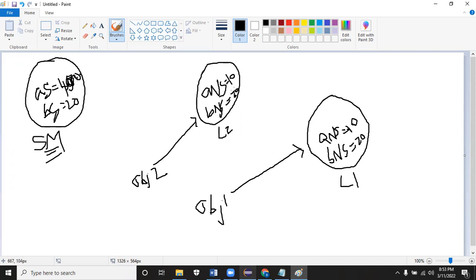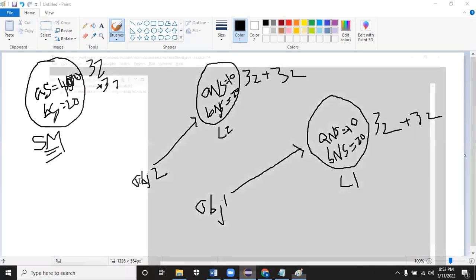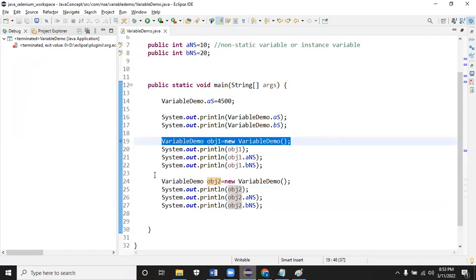See right now, if you see the total size, here there will be 32 plus 32 for the 2 static variables, right? And here 2 integers, so 32 plus 32. And for this object also there will be two integers, 32 plus 32. All are independent objects. These two are independent objects. There is no connectivity between this object and this object.